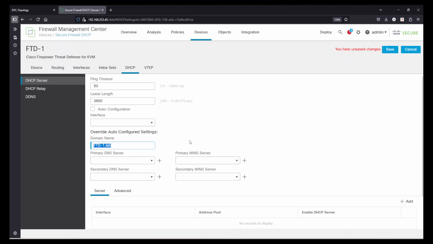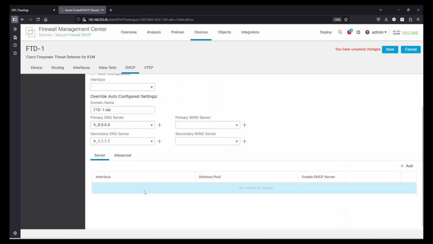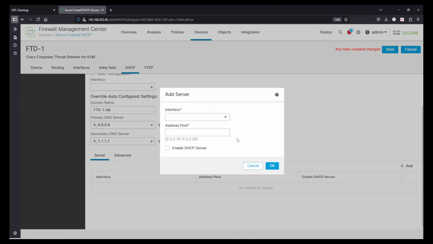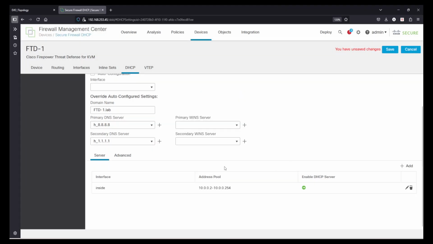ftd-1.com, or let's say .lab. That would mean that you receive the IP address from the FTD. And then what DNS server will I use? That was the reason I taught you guys the object management before. Now I select primary should be Google, secondary is Cloudflare. No WINS server required. Now we need to add a pool as well. Let's click add. And on what interface do I need a pool? I need it on the inside interface. What should be the pool? 10.0.0.2 hyphen 10.0.0.10. Or let's move it to 254. Enable the DHCP server on the interface and hit OK.